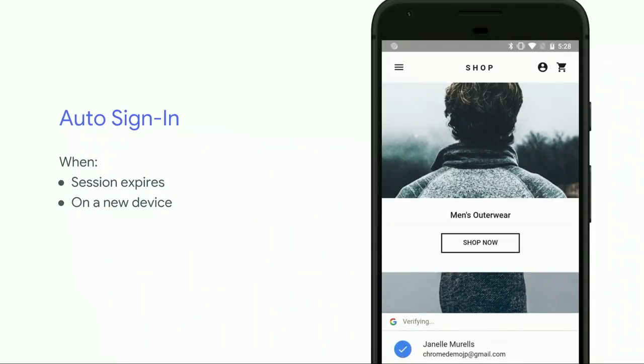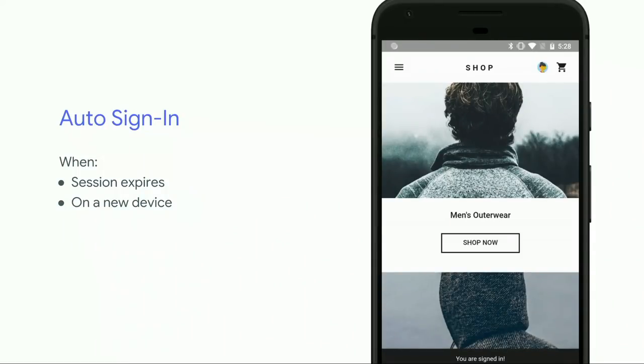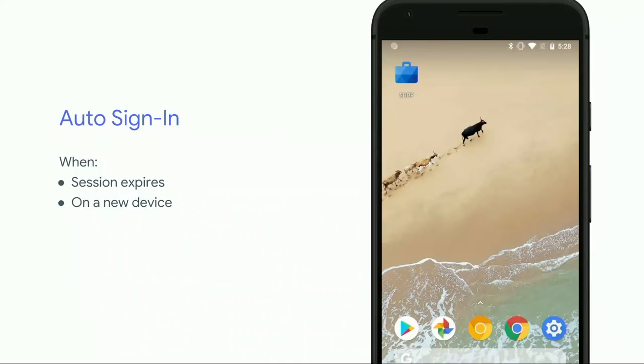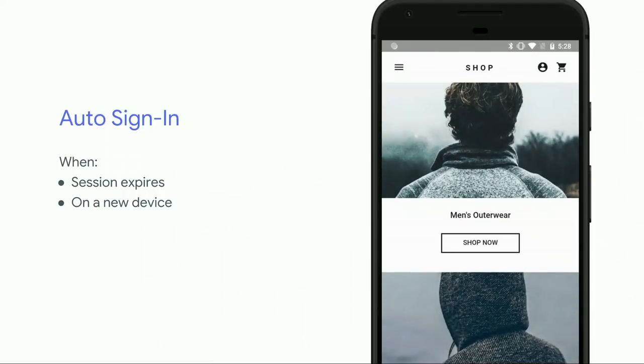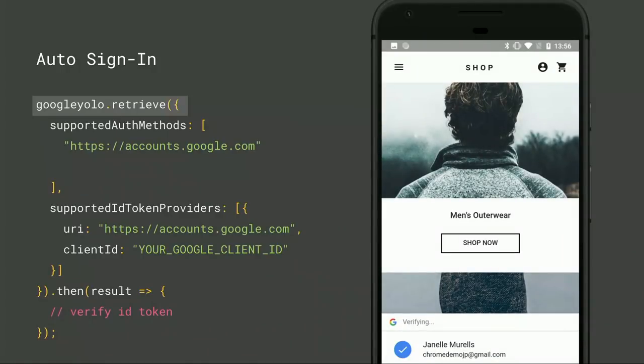As a bonus, when the user session expires or the user lands on your website from a different device, you can let the user sign back in automatically. To perform auto sign-in, just call googleyellow.retrieve to obtain the user's ID token. Then you can use the ID token to let the user sign back in and resume the session.